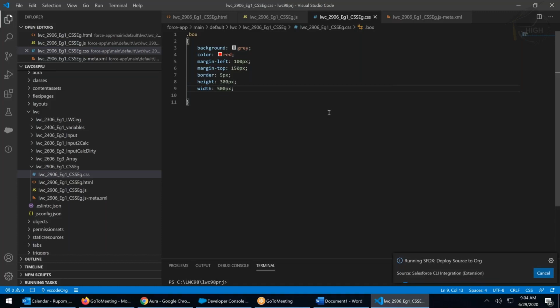Everybody is clear how we can apply style to LWC, right? You have to create a new file called .css. By default, this file is not available. We have only 3 files in the bundle component: HTML, JS, and metadata.